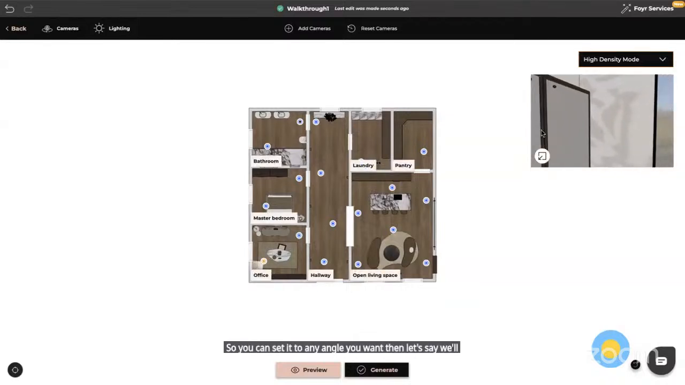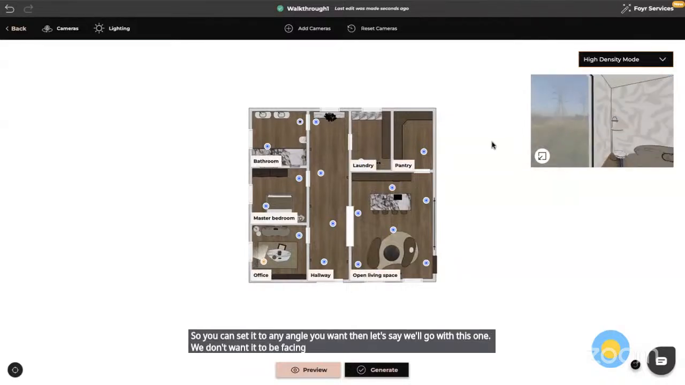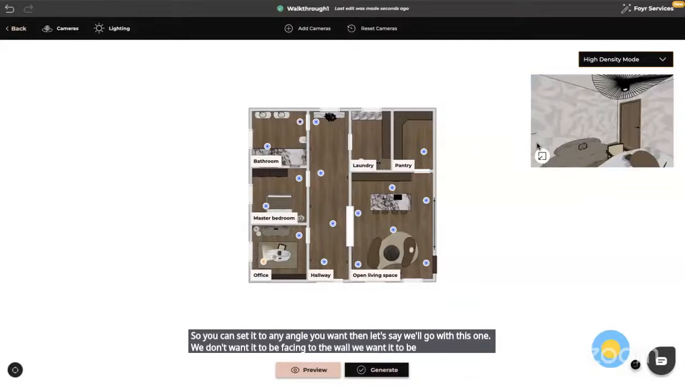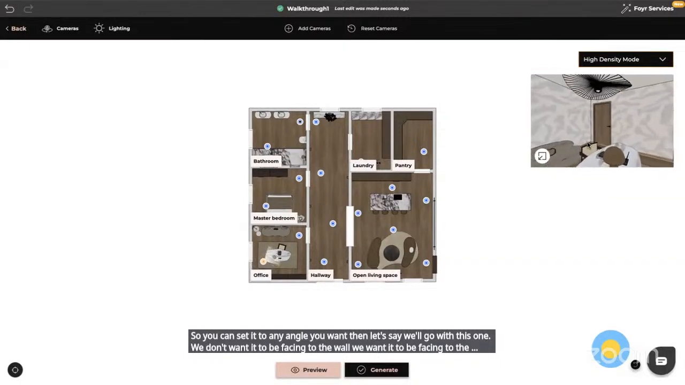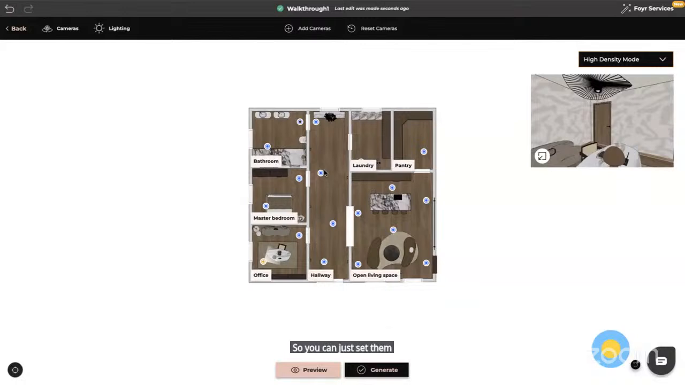We don't want it to be facing the wall. We want it to be facing the inside of the room. And now you can do that with all the cameras. So you can just set them and you can set the angles of each camera.